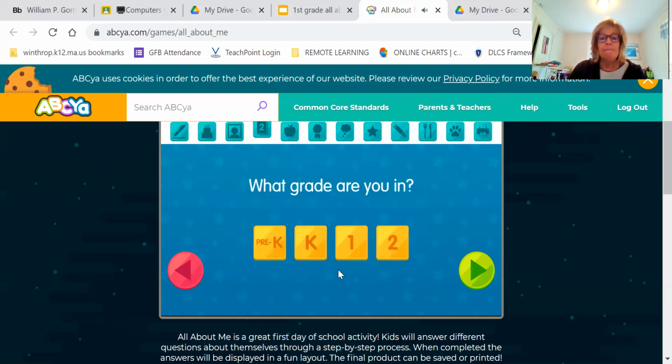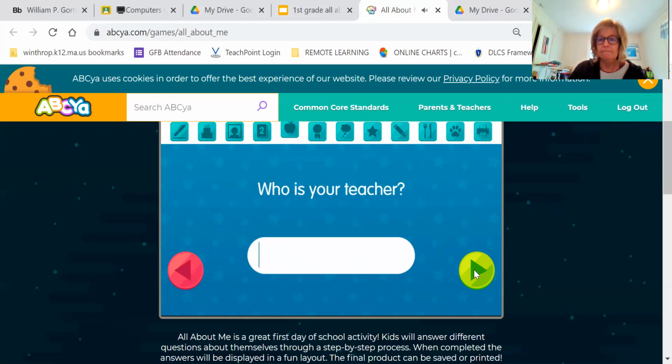What grade are you in? Well, we're all in first grade, so we're going to press the 1. First grade. Who is your teacher? And now this part, boys and girls, you're going to write your teacher's name. So since I was using Miss Conway's Google Classroom today, I'm going to write her name on this lesson, but you would write your teacher's name. So maybe it's Miss Cummings, maybe it's Mr. Salvatore, maybe it's Mr. Benedetto, maybe it's Miss Barron, maybe it's Miss Fusillo. Whoever your teacher's name is, write it in and then press the arrow.